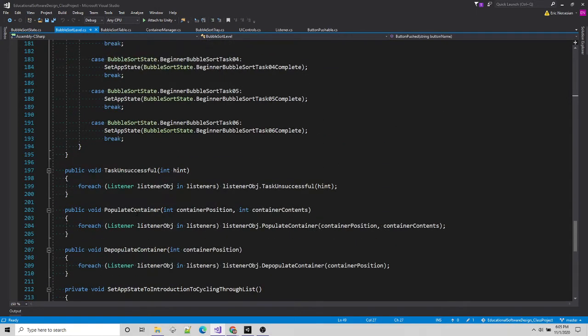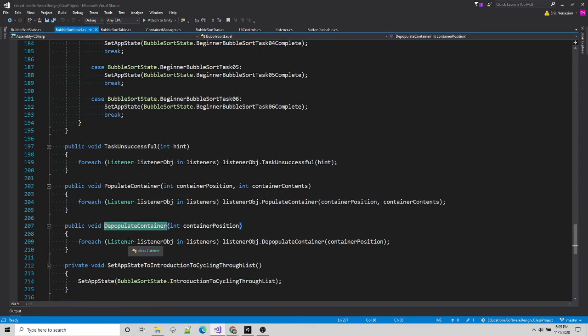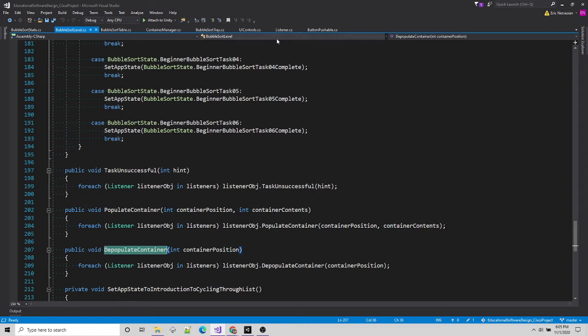All right, and notice some of these are familiar. Populate container, task unsuccessful, depopulate container. And notice that those sound very familiar to the listener methods. Look at what they're doing. It's just cycling through for each listener object in our list of listeners, go call the same method name. So go tell the listeners that the task was unsuccessful, you need to give them a hint. It's time to populate some containers based on which state of which part of the task we're in. It's time to depopulate some containers.